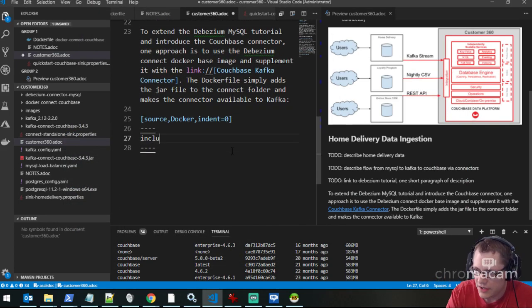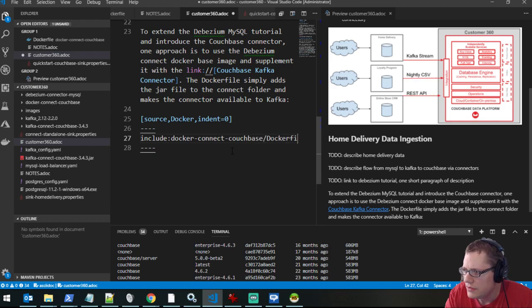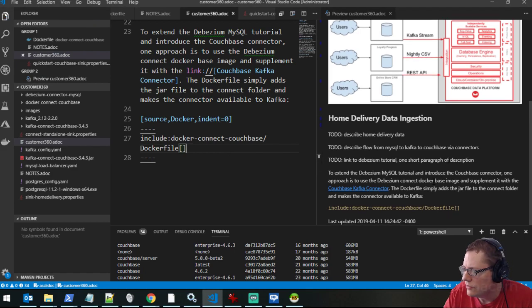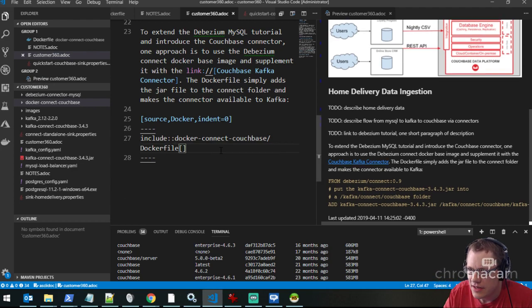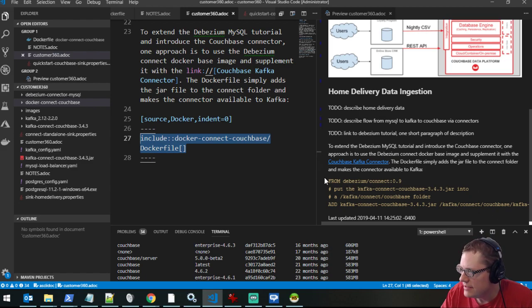So with this, you can say include, and I'm going to say Docker Connect Couchbase Dockerfile, and like that. And what that will do, hopefully, is include the Dockerfile. If I'm missing something here. Oh, it's 2 colons. Okay. And so what that does is that'll actually take this file, in this case the entire file, but there's other ways of getting just parts of the file, and we'll embed it in the document here.